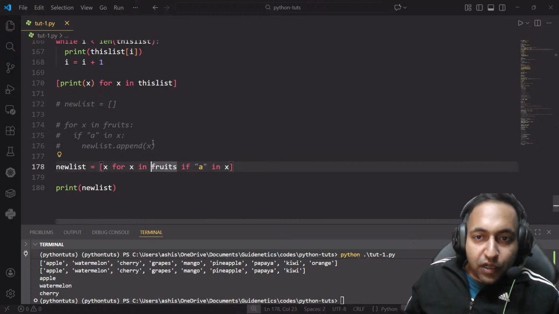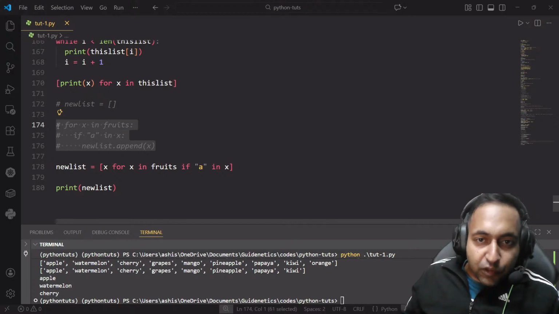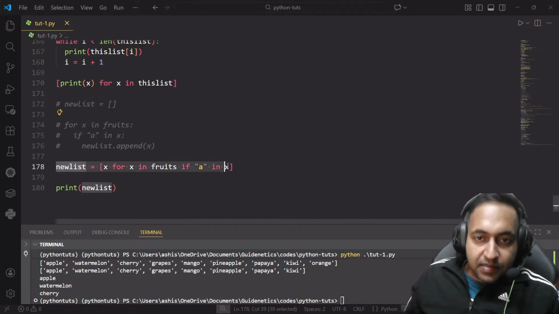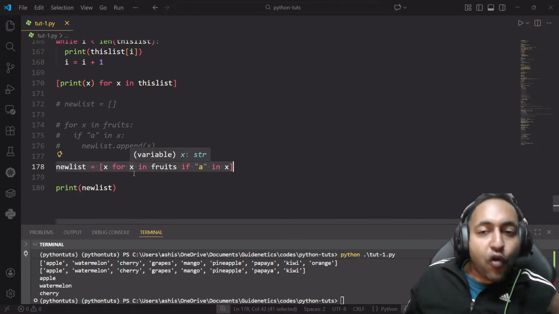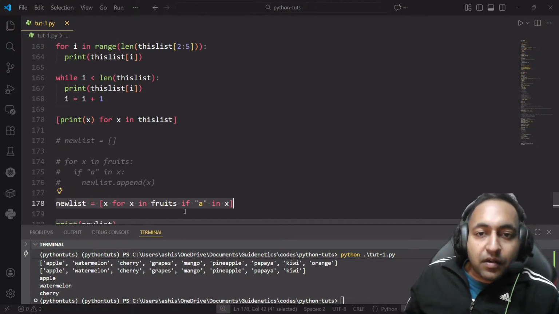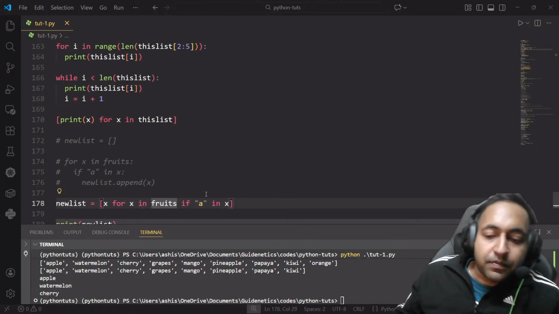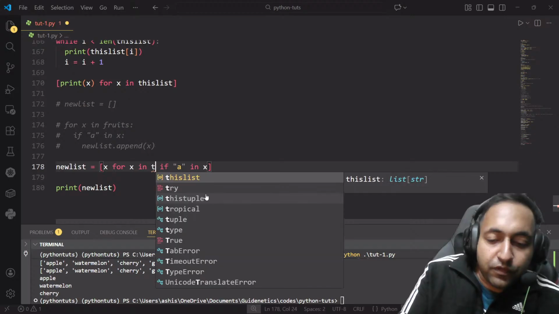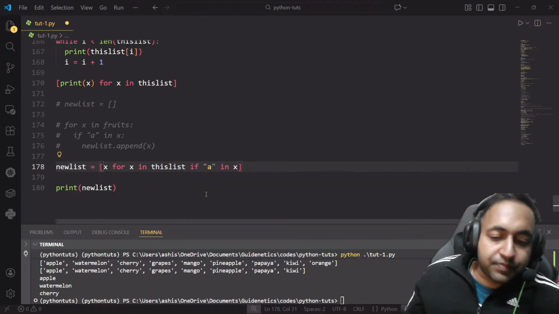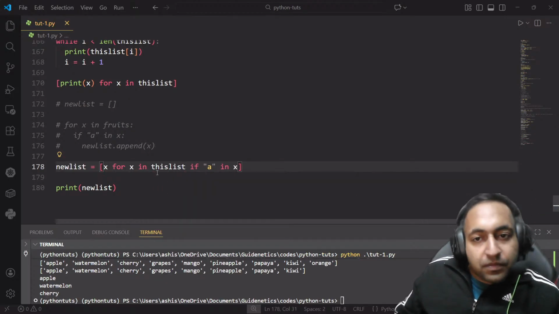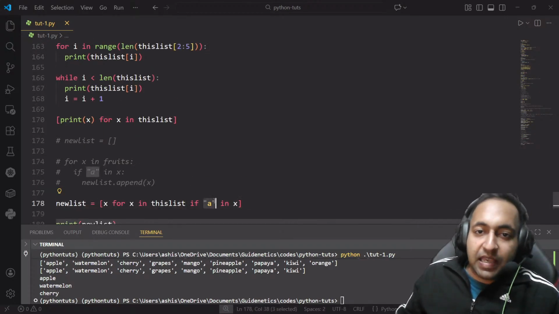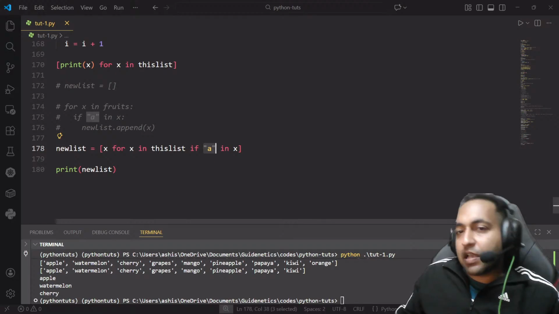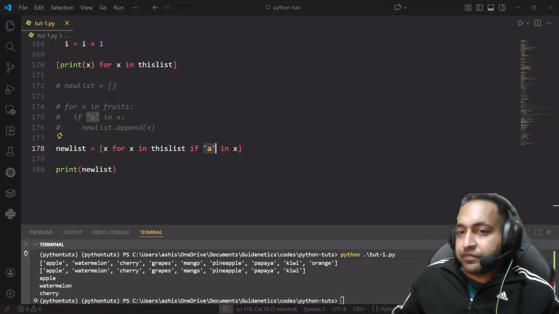Okay, so instead of building a complete loop, in one line you are declaring a new list which has all the elements of the earlier list. Sorry, it should not be fruits here because we have not declared fruit. We have declared this list like this. So all the elements of this list which have A in it. So this is how you use the list comprehension.